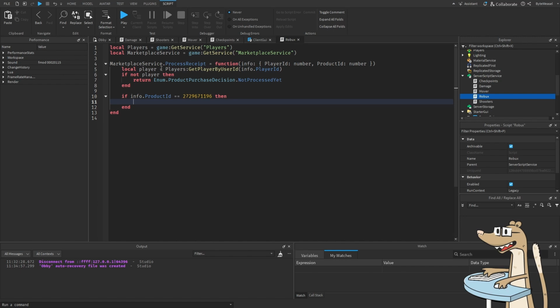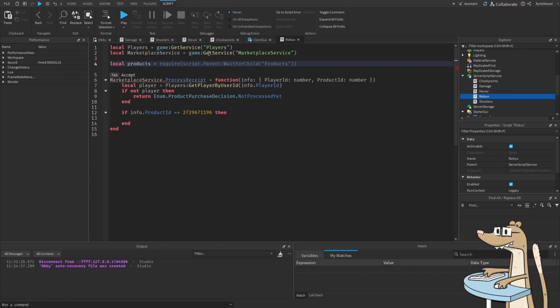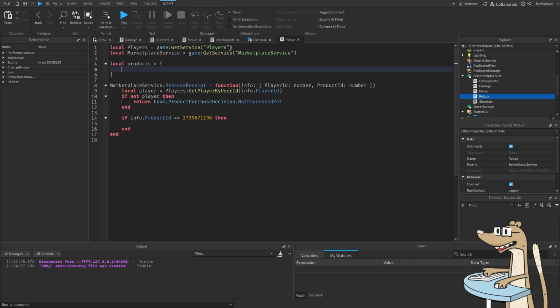So a better way to do this is to actually make a local table. And a lot of the examples online you'll find do it this way as well. So they have local products that is a new table. And then inside this table, they basically put a function for each individual ID like this. So there's the key, and we wrap it in square brackets because it's actually a number. So we tell Roblox, hey, this isn't an index in the table. It's actually a key with this value.